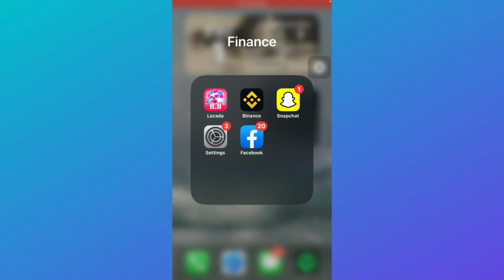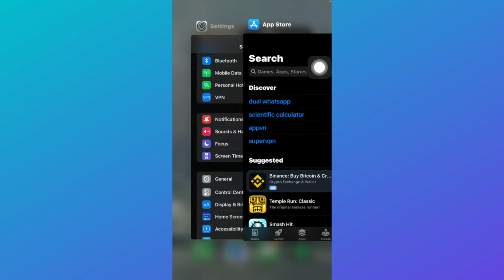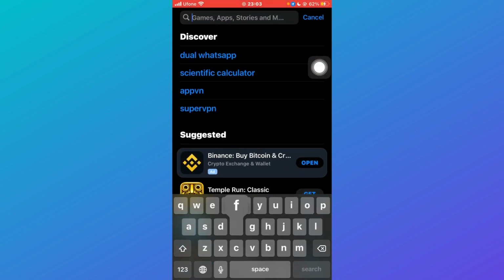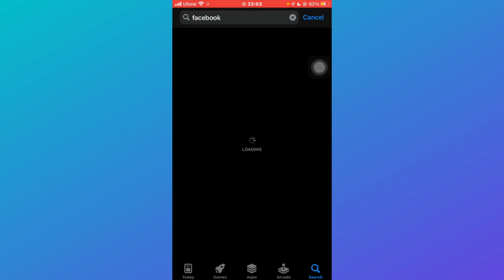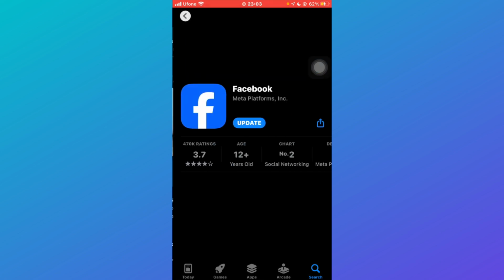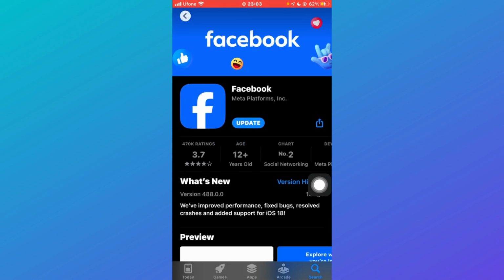How to fix Facebook app not working on iPhone. So in this tutorial I'm going to tell you how you can fix the error of Facebook app not opening on iPhone. For that, first of all, you'll have to go to your App Store and search for the Facebook app, check for the correct Facebook app, and see if you have any pending updates. Like right now I do have a pending update.